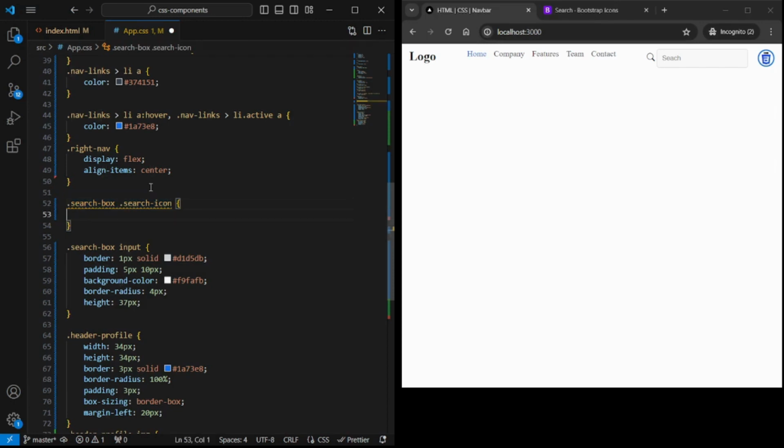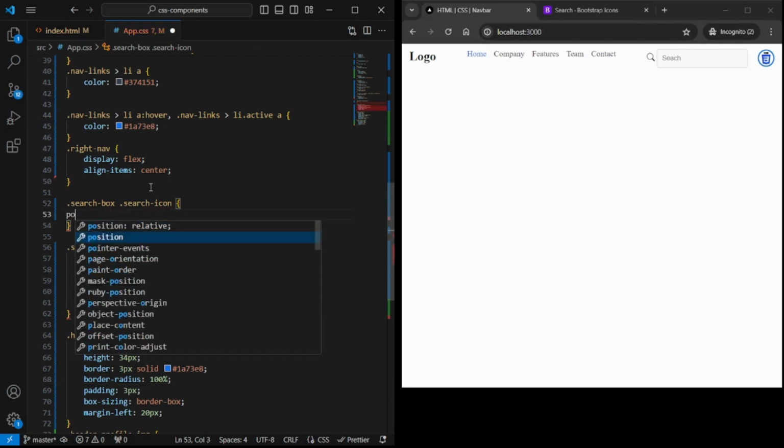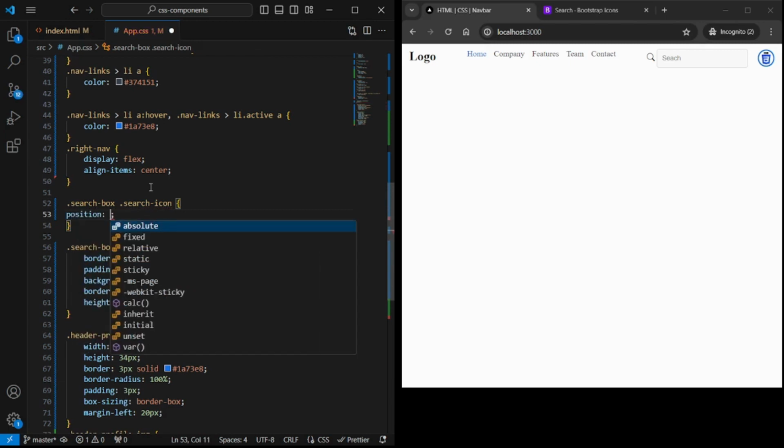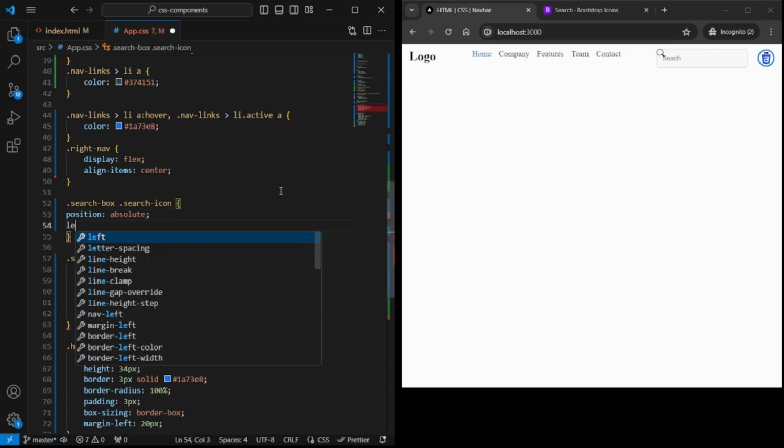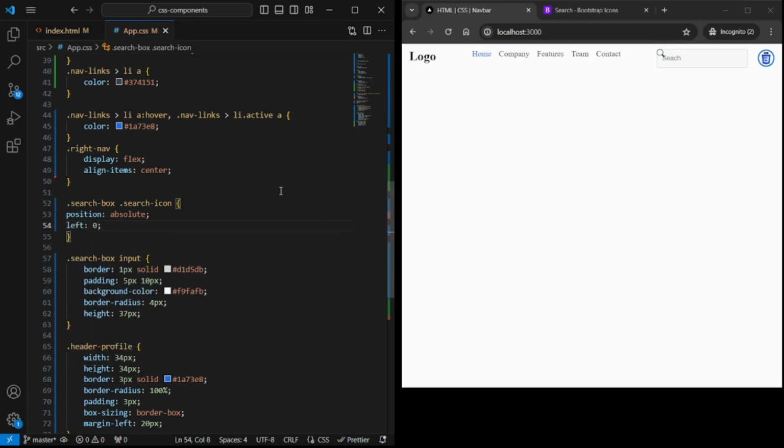So let's add the position property, to make the search icon come inside the search box, right. Let's add position absolute. Let's save it. Immediately we see the search icon got added inside the search box. Let's add the property left 0. Once we add the left 0, it got moved from this input box, and here we are seeing the search icon got added inside the search box.